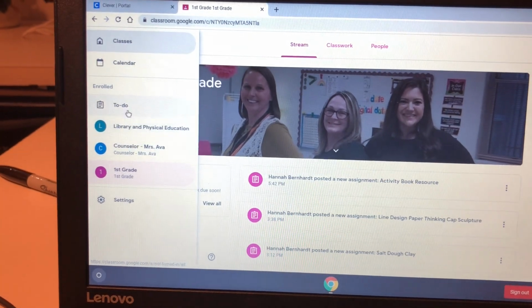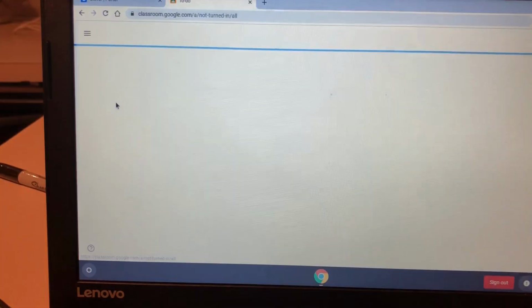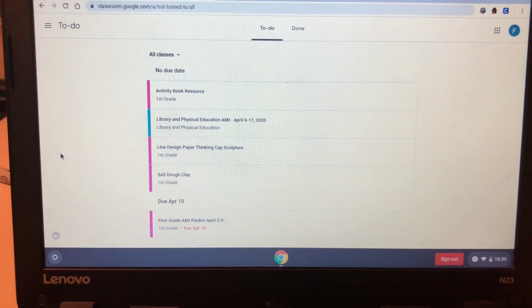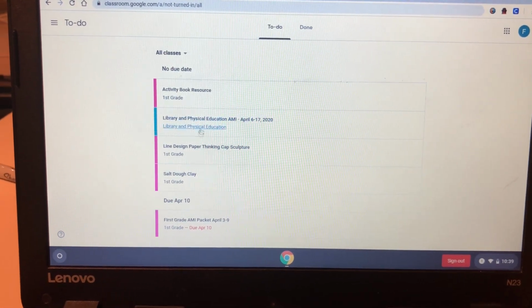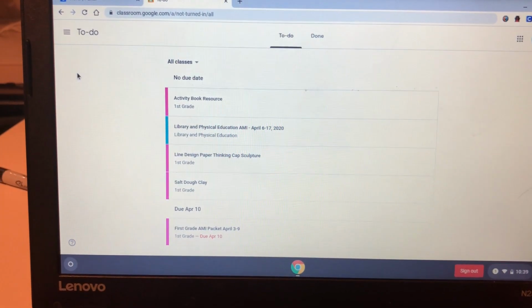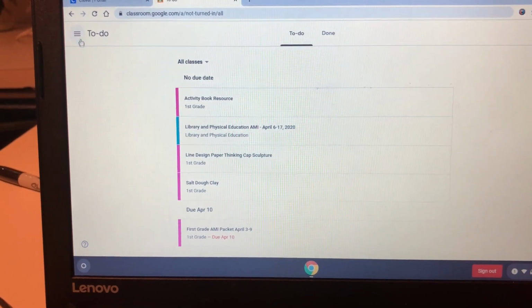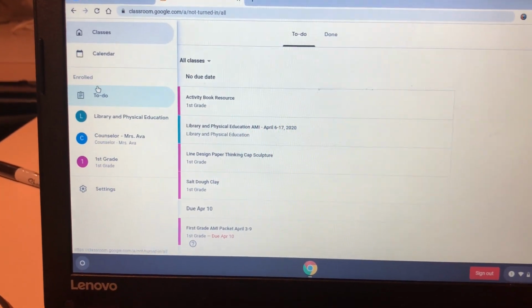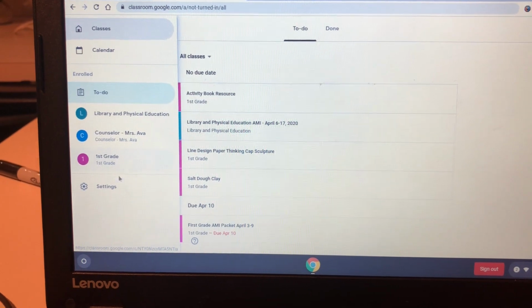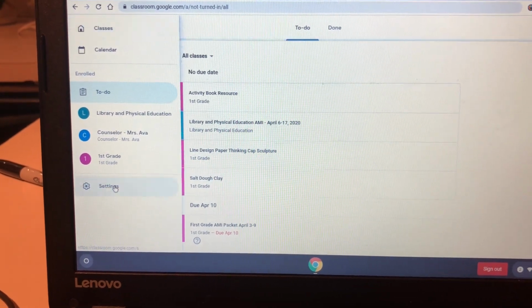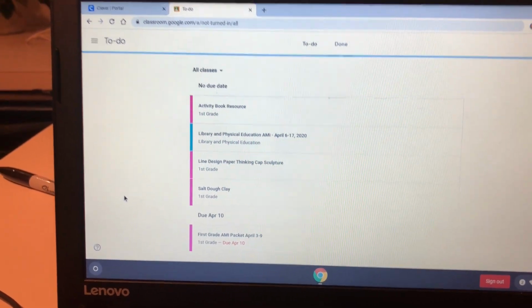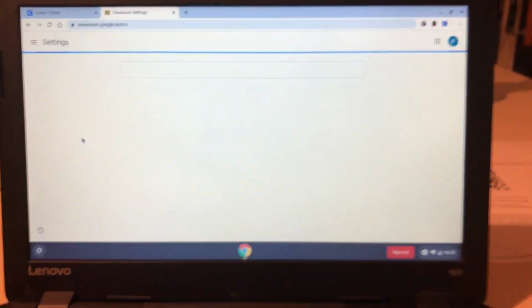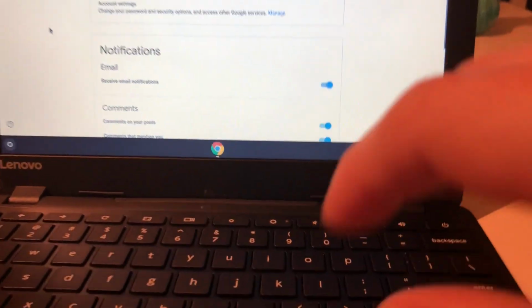It also kind of gives me a to-do list. Right now there's no due dates. This is just some assignments that they've put in, and I'll go over that with you in a different screen. It's a lot easier to look at, I think. So we're going to go back to first grade right here. And this is a settings if you want to kind of explore that. That's going to let you change up some things in like your notifications, okay?